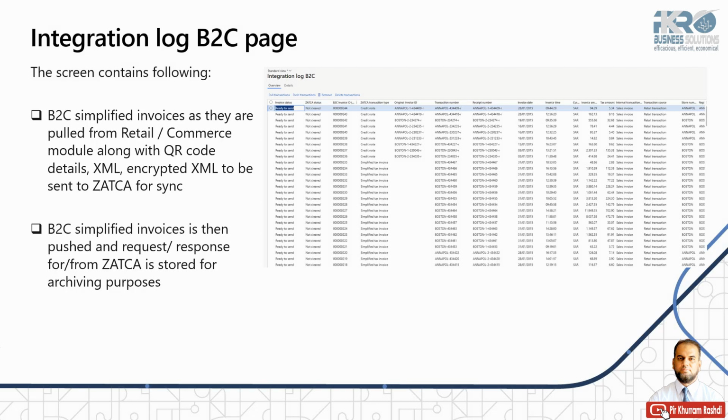Secondly, B2C invoices are then pushed. Once they are pulled in the first step, and the XML, encryption and QR code are all generated, the second step will be to push these simplified invoices to the ZATCA portal and to get the acknowledgement. One JSON request will be sent, and the response in the shape of JSON will be received, and it will also be stored for archiving purposes.